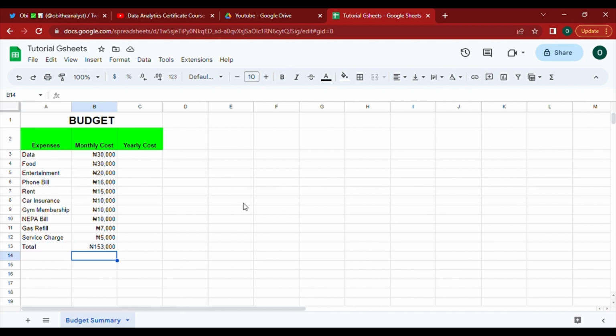So what else? We want to know what we spend yearly on data. We want to know what we spend yearly on food. We want to know what we spend yearly on entertainment. We want to know what we spend yearly on the phone bill, all the way down to the service charge. So maybe you want to know it for your personal use. The company you work with as a data analyst wants to know. So what do you do?